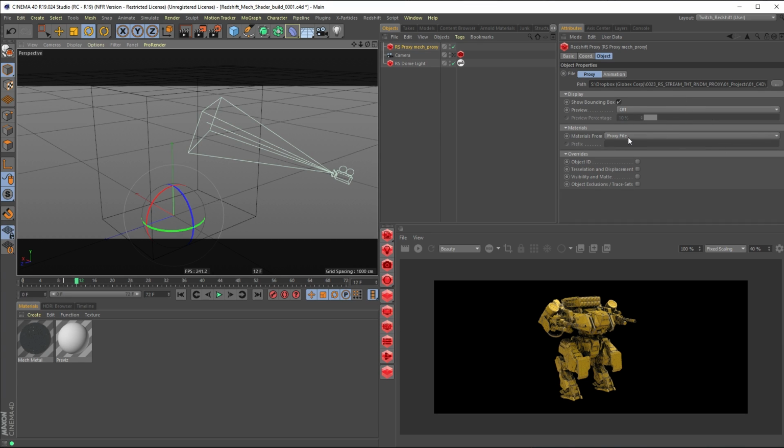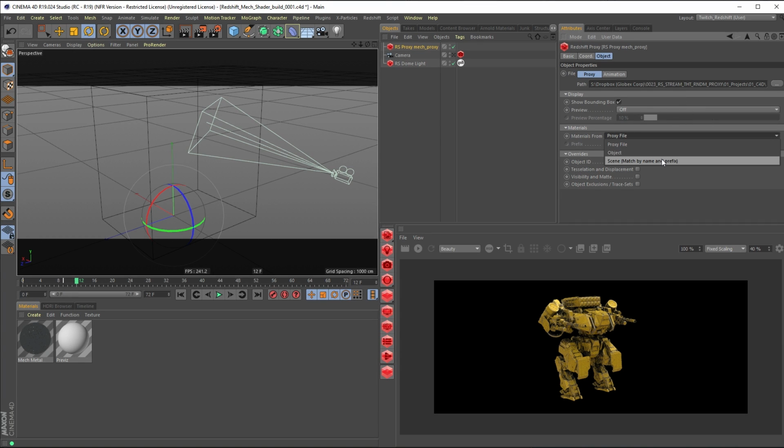All right, if we keep going down here on the settings, you can see we've got materials from proxy file, or I can say object, or I can say scene match by name. Most of the time, I'm going to be using the materials that are in the proxy. Now, there are occasions when you get a proxy in and you realize at the last minute, oh no, I need to change the material color, I need to change something. You could essentially turn on object and then put a shader on this. And in fact, let's just do that real quick.